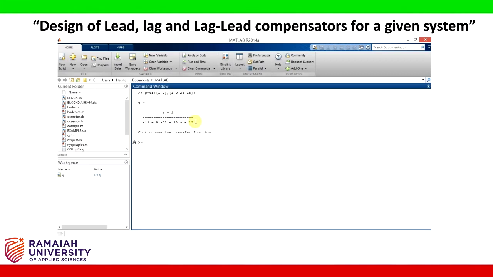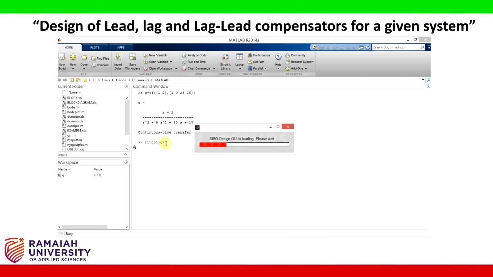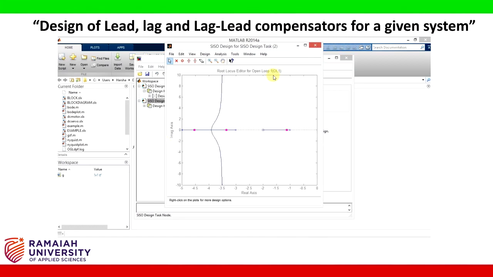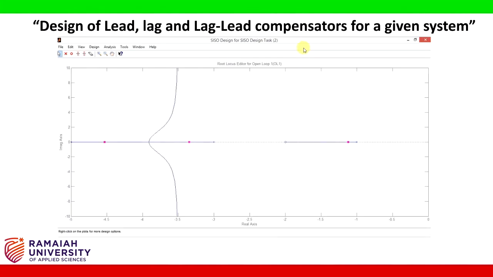Right. Now we will use a tool called the SISO tool. To invoke that tool, I write rltool. Inside the tool we write the transfer function for which we want the root locus. So rltool stands for root locus tool. When I press enter, the SISO design tool will open up like this. Let me maximize. So this is the root locus for the given transfer function.